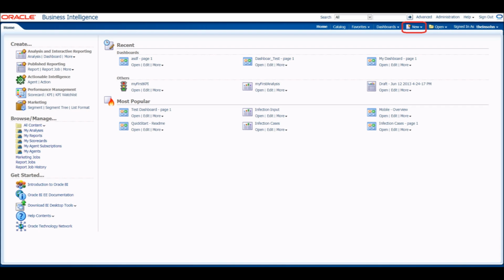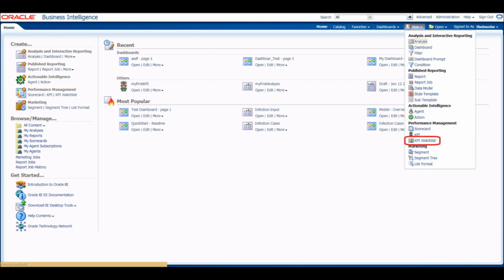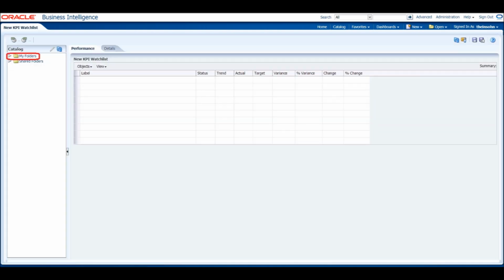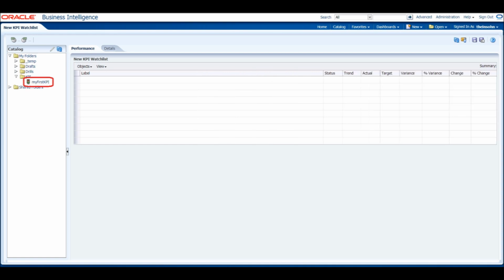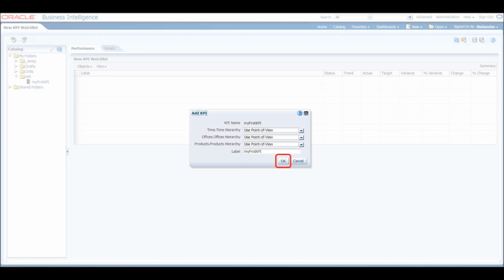From the home screen, click New and select KPI Watchlist from the Performance Management section. Search the catalog in the left column for the KPI that we created earlier. Once you have found it, click and drag it onto the top row of the table under the Performance tab of the new KPI watchlist. You should now see each dimension that we added to the KPI.